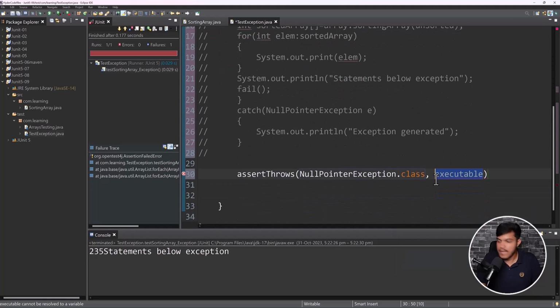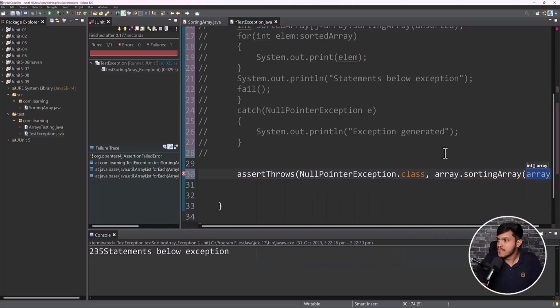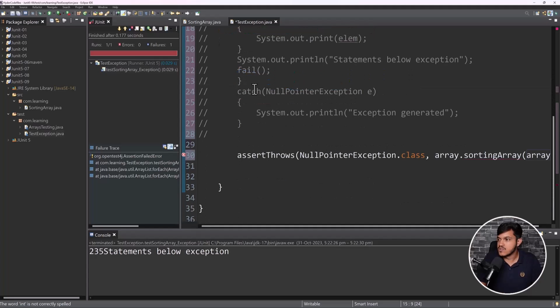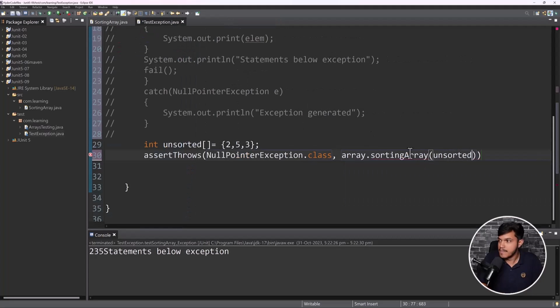What is the reference variable? Array dot, and the method name is sortingArray. And whatever the statement is there, I would like to give here. So I'm going to pass here unsortedArray. And this you have to do by implementing the executable. That means you have to implement using the lambda expression, the easiest implementation. I'm implementing lambdas. By implementing the lambdas, I'm invoking this method.